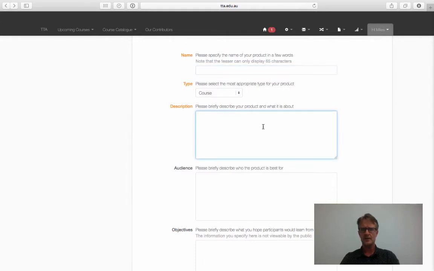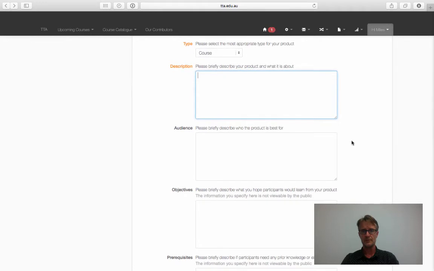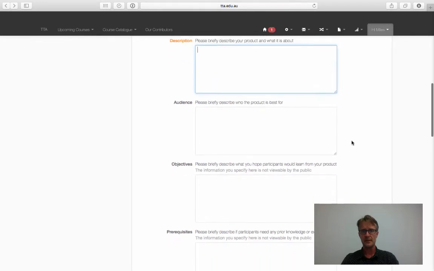Description. Now this is not limited. You can put in as much as you like here. Although if you are in New South Wales, 2,000 characters is the limit that BOSDES has. So if you want the full description to go through to BOSDES, then keep it to 2,000 characters. But otherwise, that's open for you to put in as much as you like.